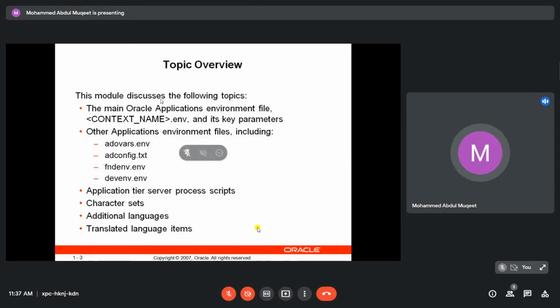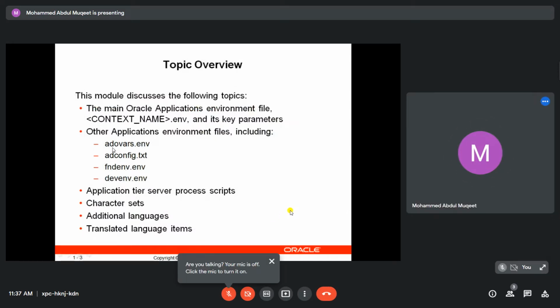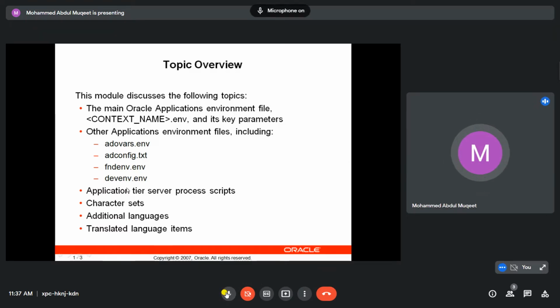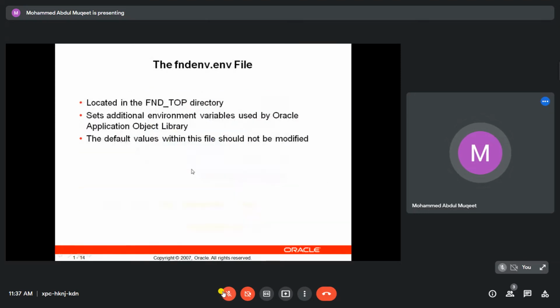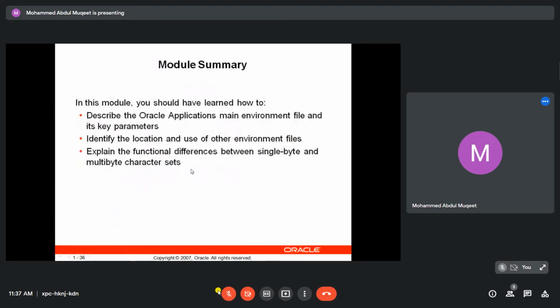So we discussed about the APPS env, AD config, FND env and DEV env. These are the three env files and one AD config file we have discussed. We discussed the character set, the languages, and the translated language items. Product directories in detail, we will see.